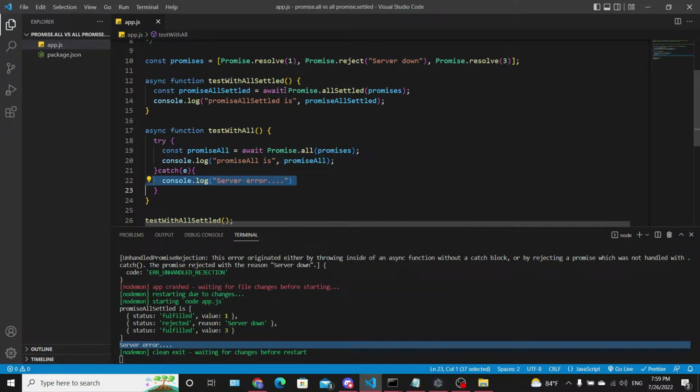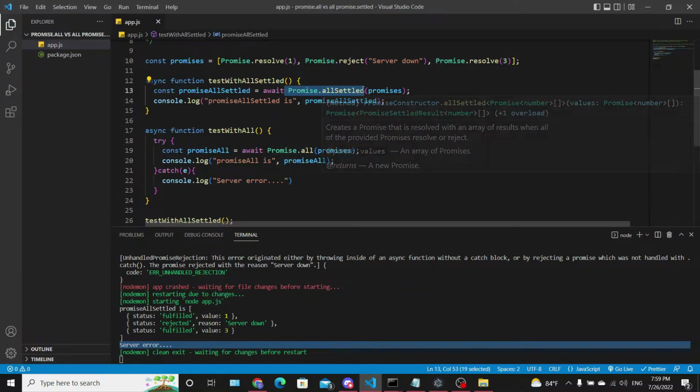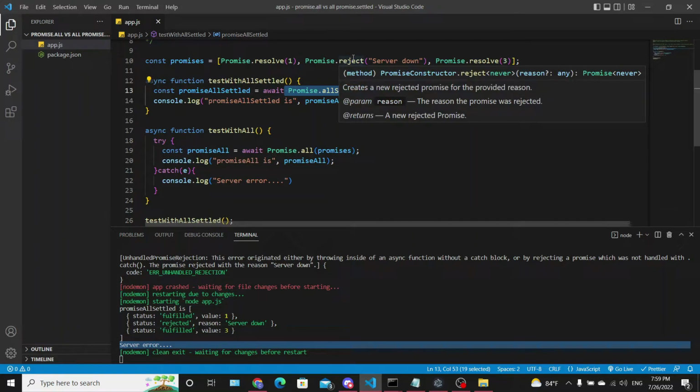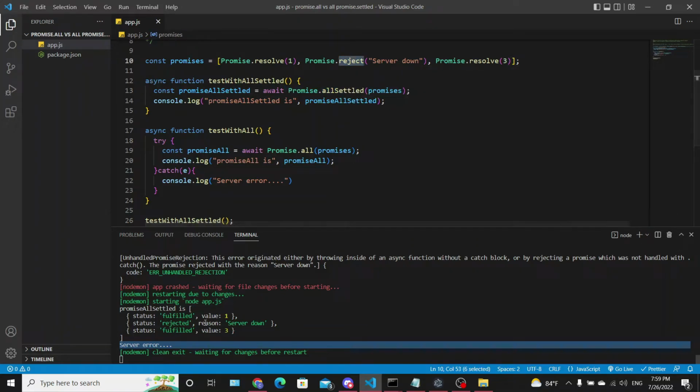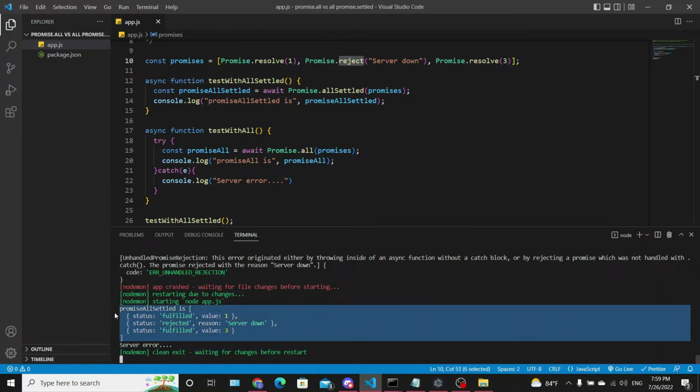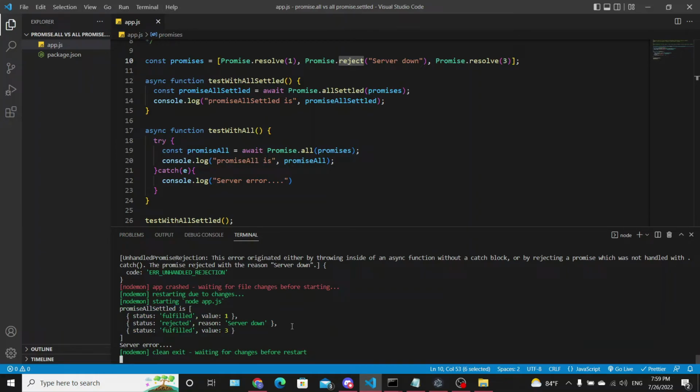On the other hand, in Promise.allSettled, even though not all of the 3 promises passed, in this case it's 3, it could be more or less, even though not all of them were resolved, even though we had one that rejected, we still had a response. We still returned the array of objects that we have seen in the first example.